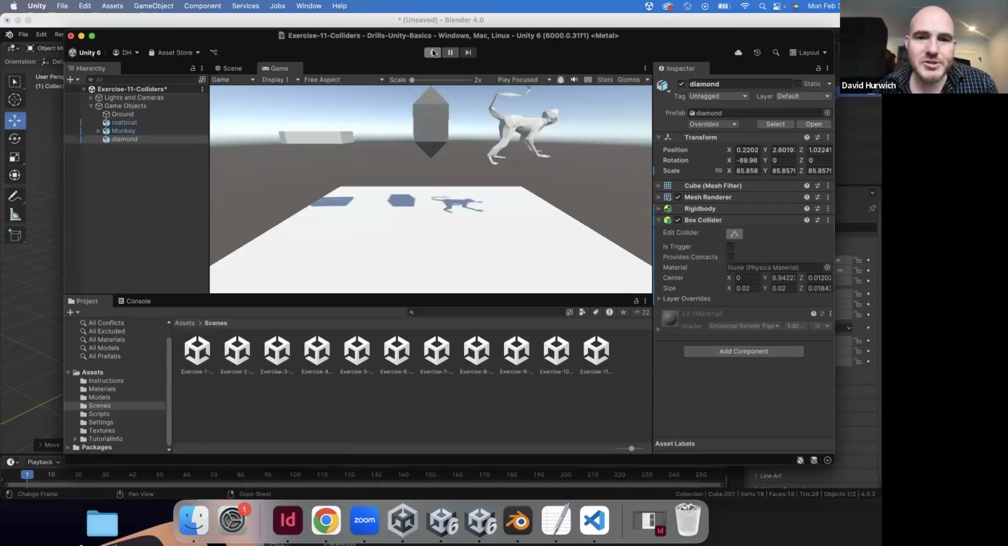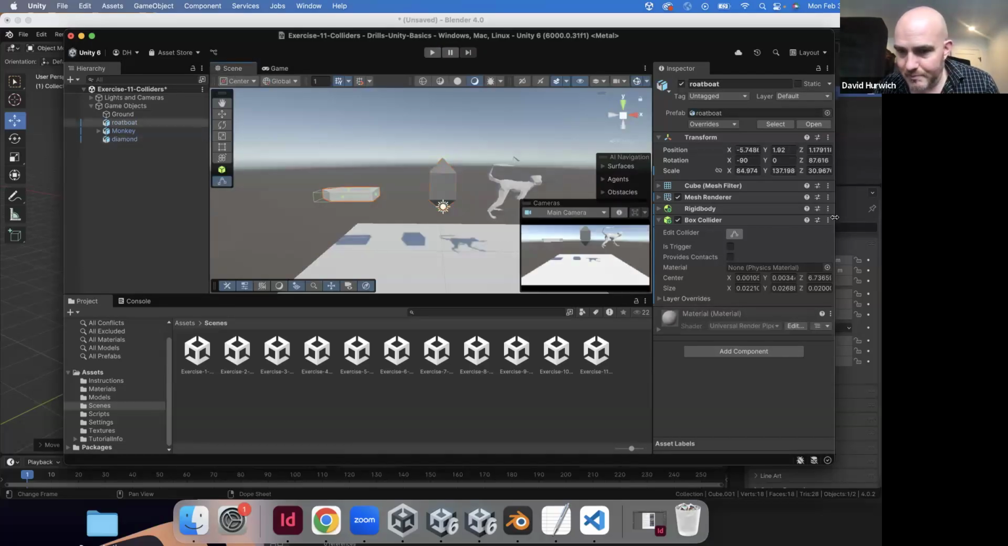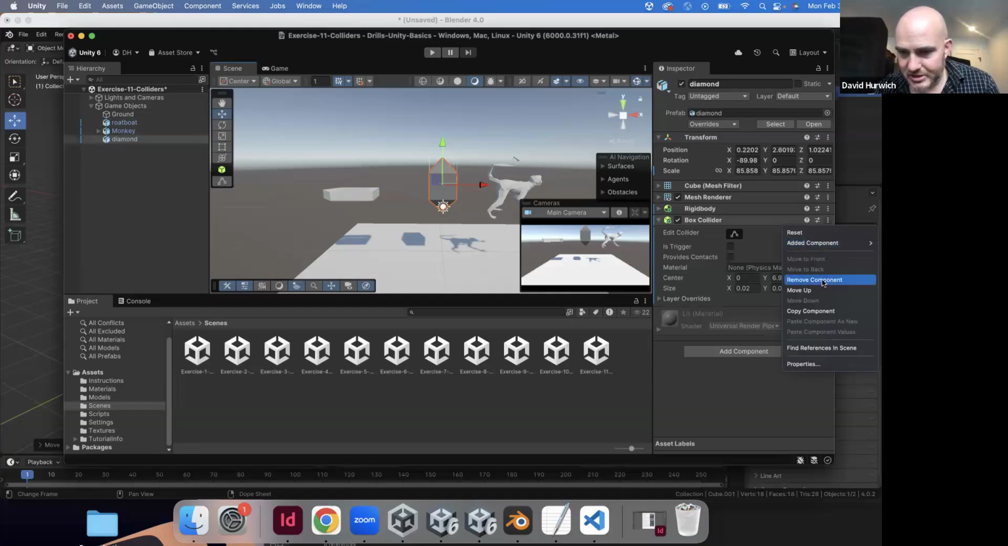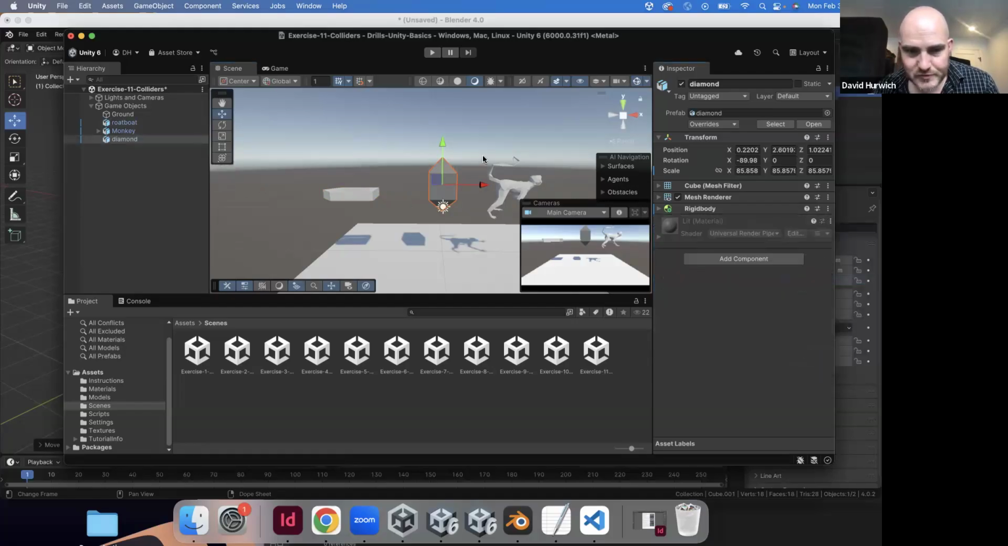Okay. So when you set up your colliders, you should set them up so that they go around where you want the actual part to hit. I'm just going to remove these for now so they don't distract us.